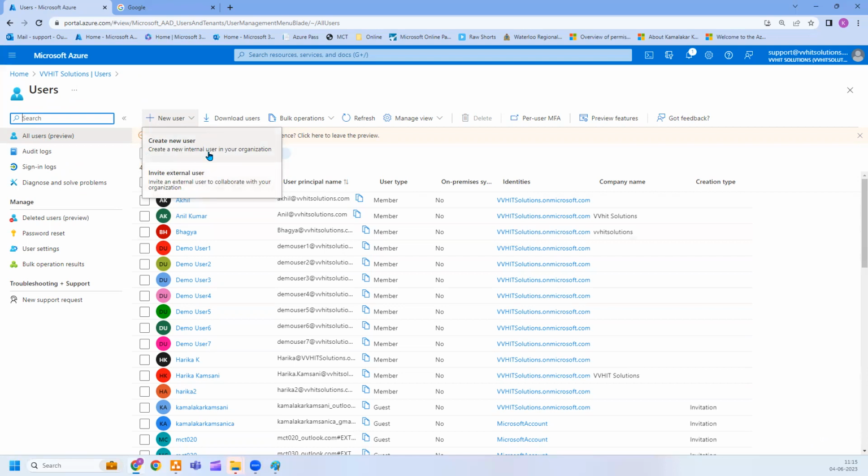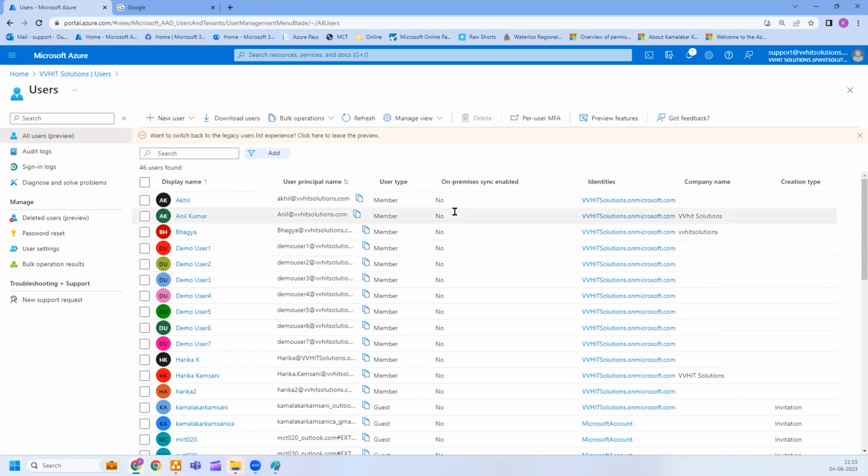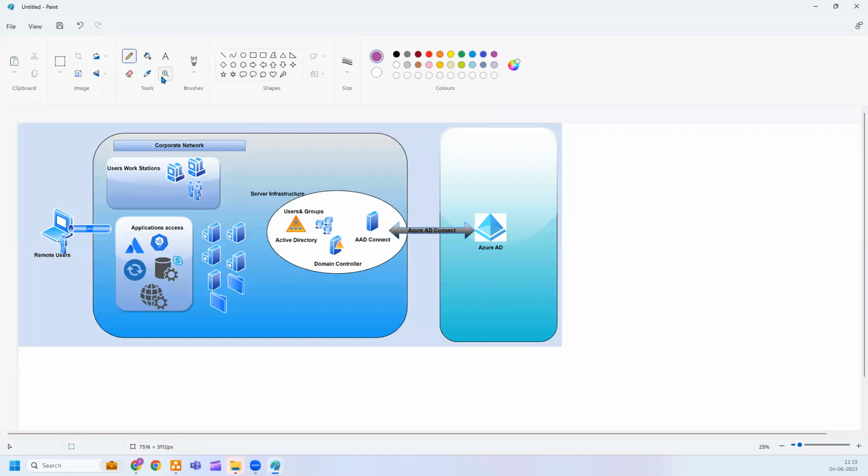But there is one more user type, which we call on-premises synced, or sync enabled. Right now you see these are the users which got created in the cloud environment. They are not on-premises sync enabled users, which means they are not created on-premises. If you remember yesterday's session, or the last session, we discussed the on-premises Active Directory and how the users are getting provisioned. This is what we have been following in our enterprise environments.